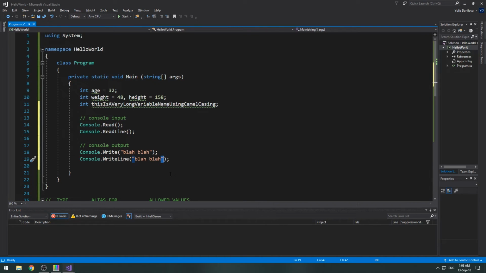However, what if you want to display the value of some variables? What if you want to display text and the value of some variables? Let's take an example.